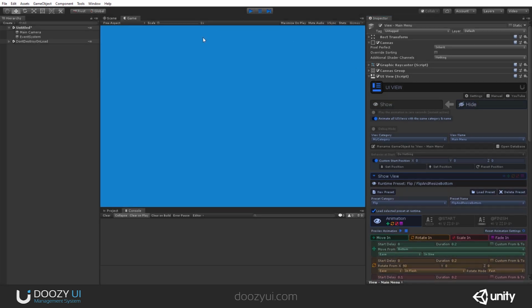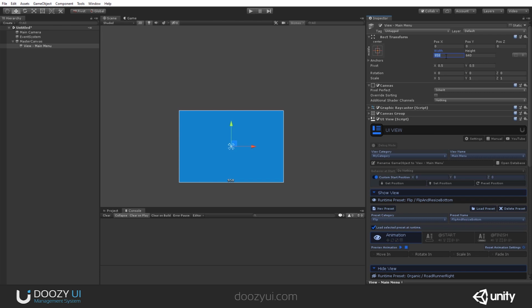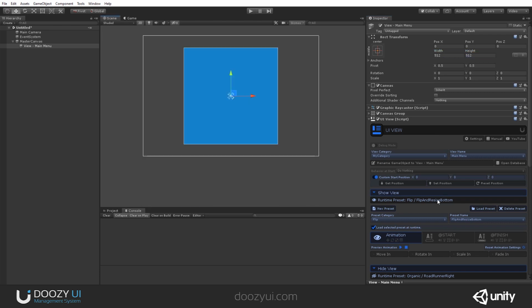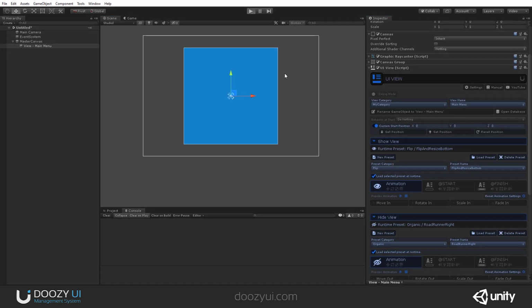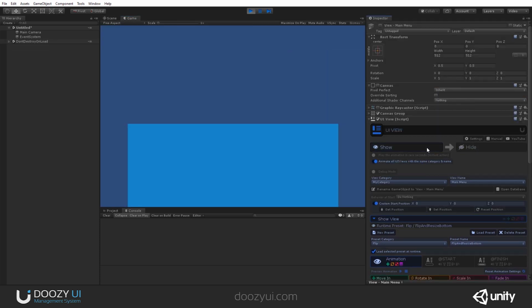Okay, let me change the UI view so it's not full screen, so it's easier to see. So I'm going to make it center and let's say 512 by 512. And now let's see the animation and everything. Yeah, so hide and show.